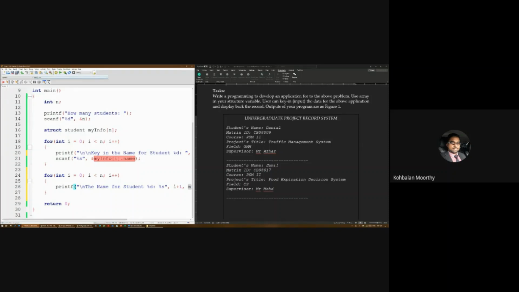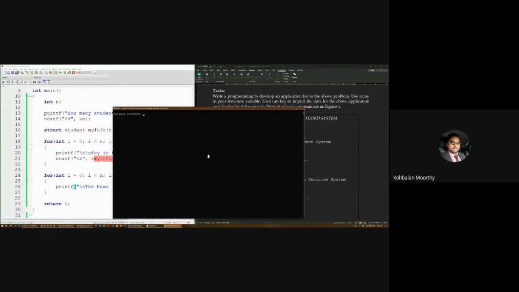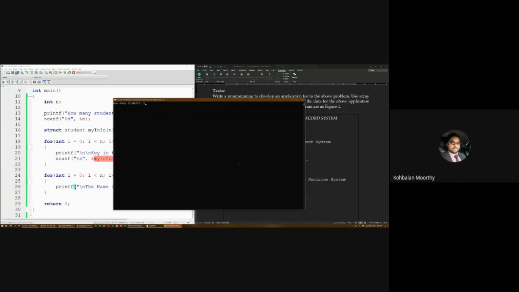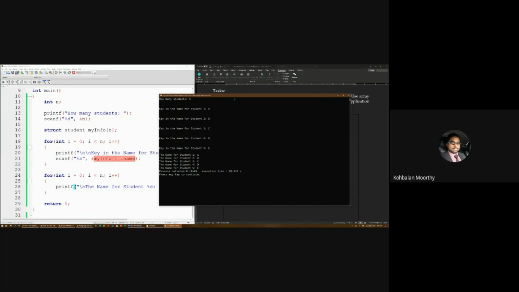So let's test. How many students? Let's test a bit bigger, 5, because it's a dynamic array. Okay, for student 1, say student name A, student name B, student name C, student name D, and student name E. So there will be 5. Then I display A, B, C, D, E. So if I put in longer input, it's going to come out longer. So this is the method of doing it in array.